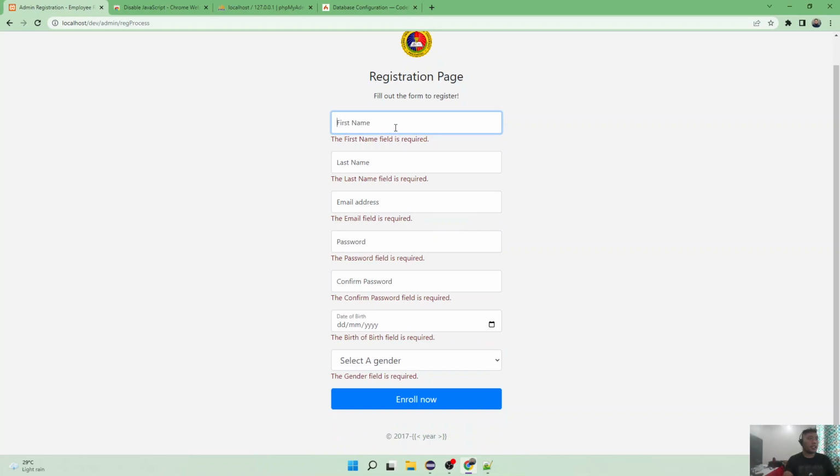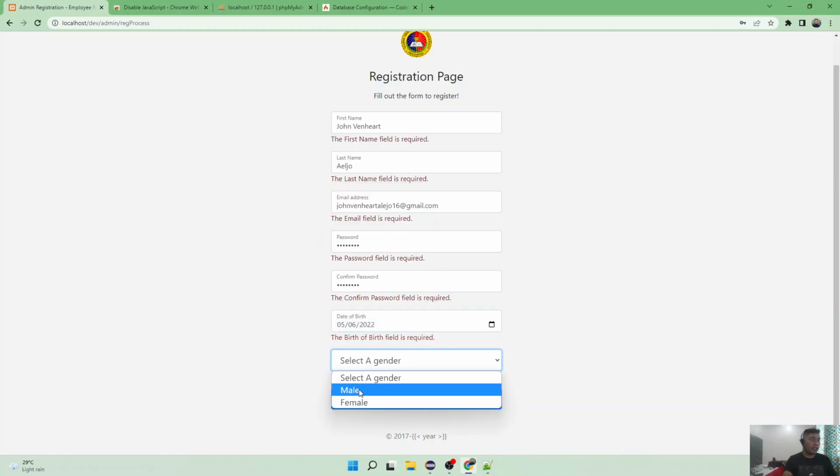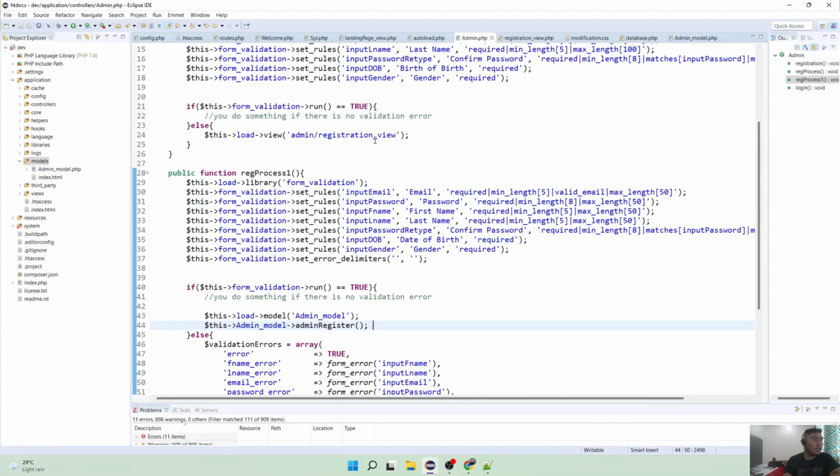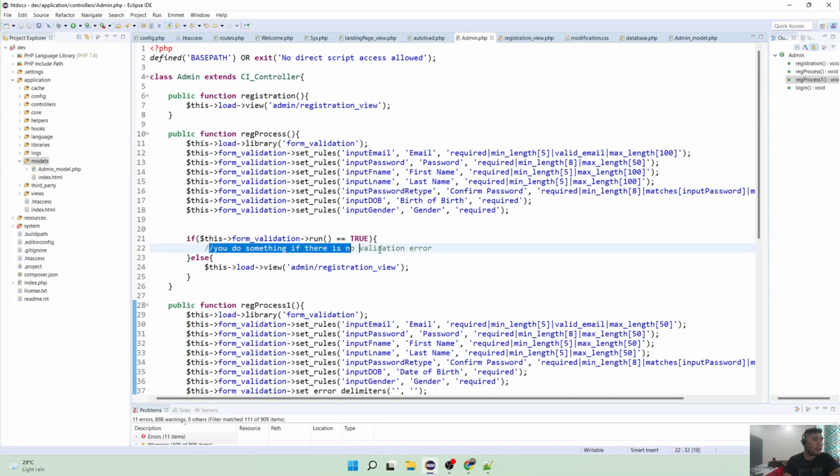So if there is an error information here, like for example, my name John Bernard Alejo, email Alejo16 at gmail.com, password 1234567, 1234567, and then birth date, okay, and then gender, okay. So enroll now. I have a blank document page because in our admin, if there is a registration process here, you do something.